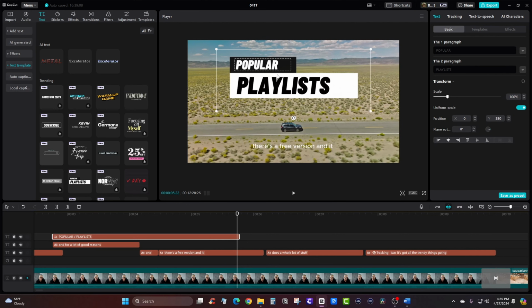To change the text that's being used in this template, you just come over to your properties and you'll have 1 paragraph, 2 paragraph, and you can change that to whatever you want. We're going to change ours up to weekend road trip. I go through all the text properties that can be adjusted over here in this properties panel in another video, so check that out if you want to see all the details.